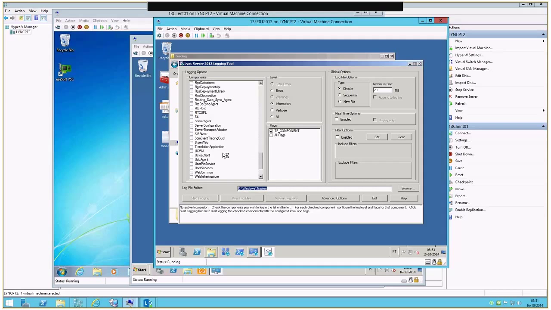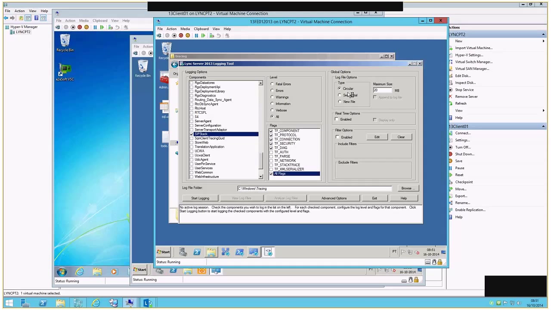So here are a few tricks as well. If we select a component to log, I normally select all flags, all levels, and I select sequential 150. And why 150? It's because once the log reaches that size, it's kind of hard to open those files in a tool like Notepad or Notepad++. So if you put this amount, most of those tools should be able to open the log file quite easily.